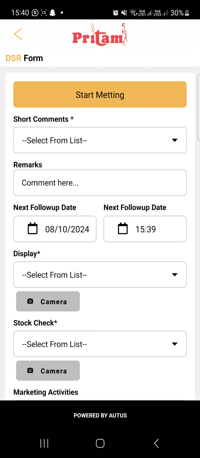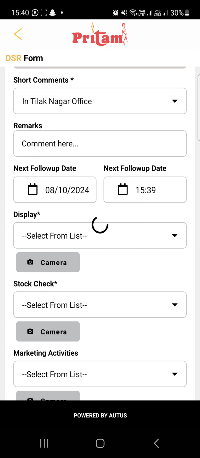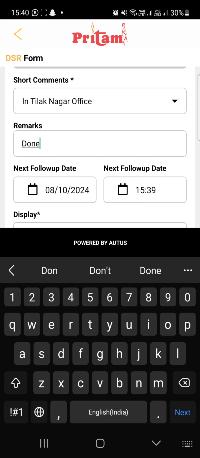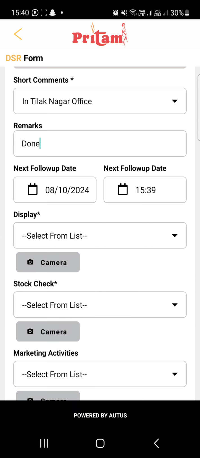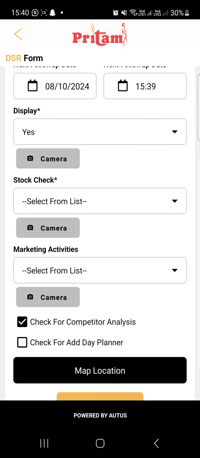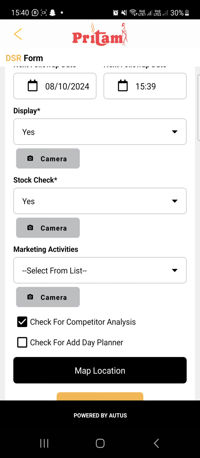Once the meeting starts, we need to click on this start meeting, and after start meeting we can fill all these details, like let's suppose it's in this office, and then remarks we need to fill, and then next follow-up date, next rate, then display, yes or no, and then store check. We can fill all this detail.